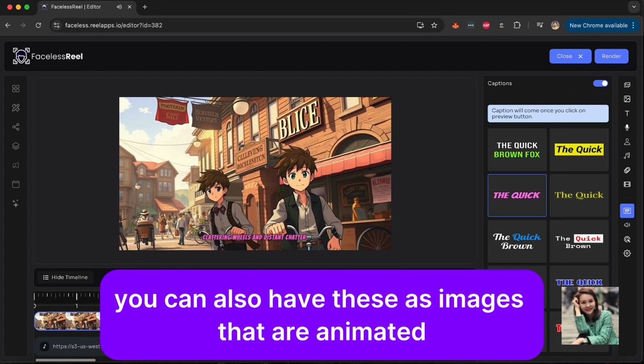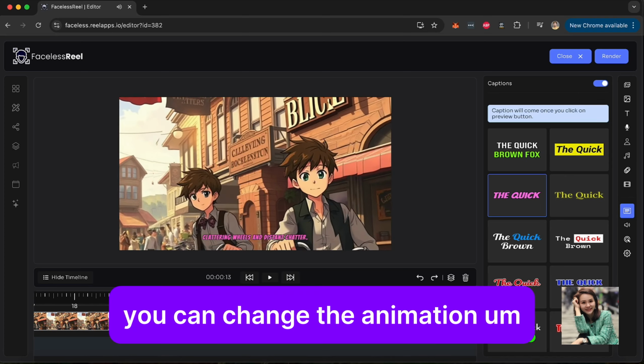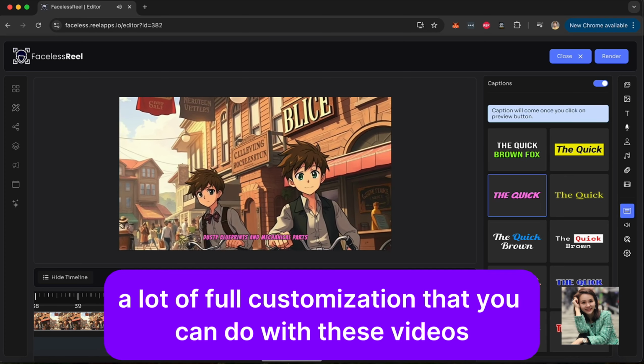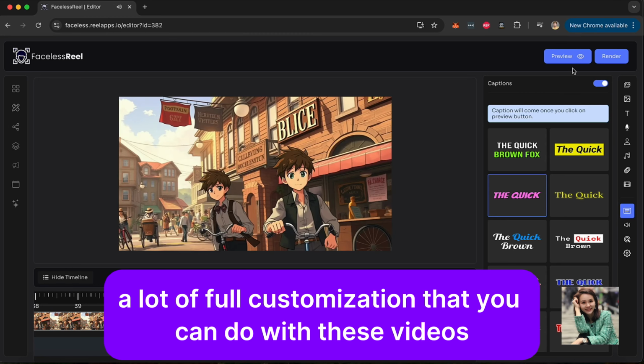You can also have these as images that are animated. You can change the animation. A lot of full customization that you can do with these videos.